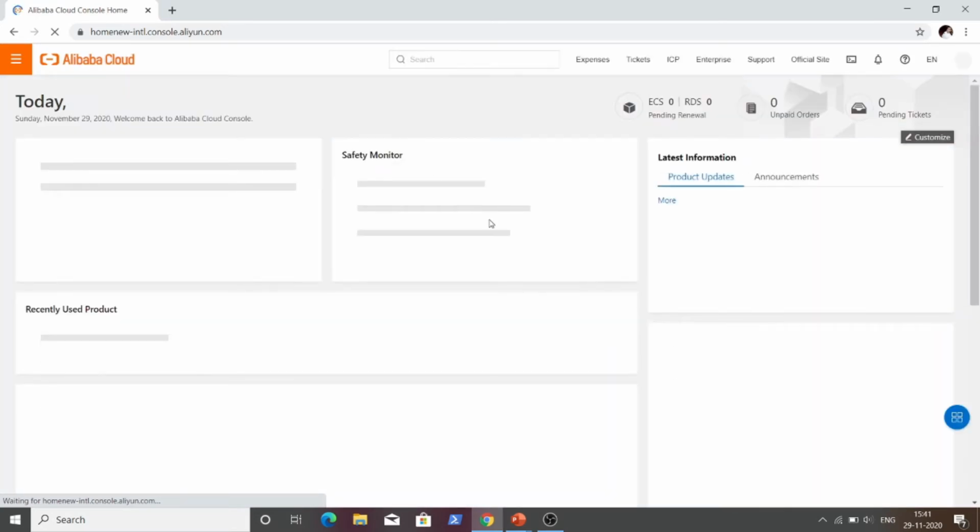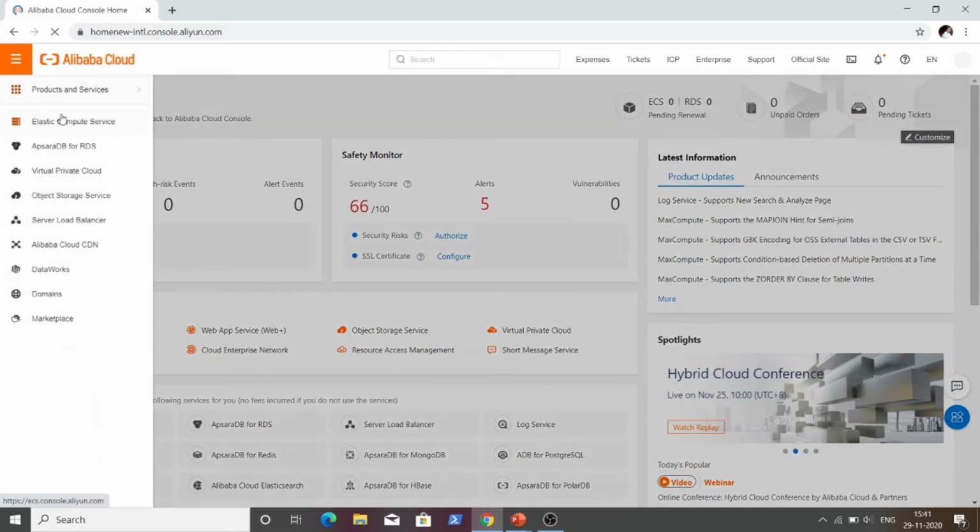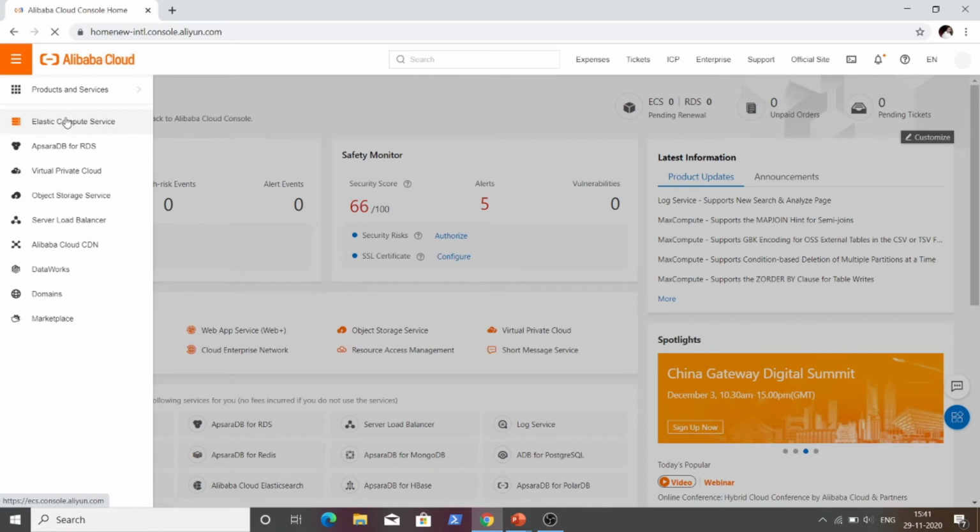Okay, and we need to create one Linux server. So this is the first step for this demo. Now you can see this is my console, and I will go to the Elastic Compute Service because I need to create one server, and a server is part of a compute service, or it comes under the compute service.